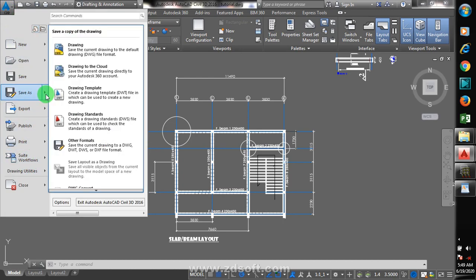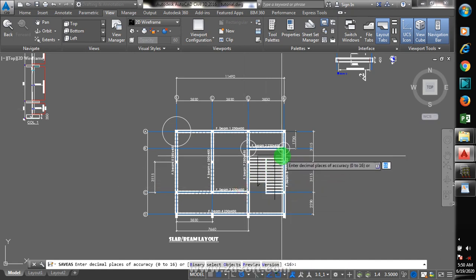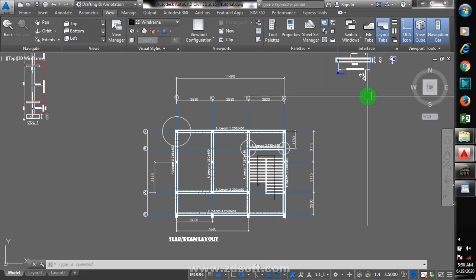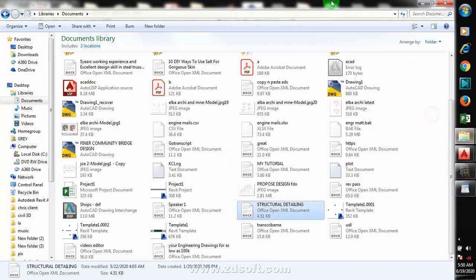Here I'm going to save as. You can see here I have the 2000, 2004, 2007, 2010, 2013 standards DXF. So I'm going to make my drawing DXF, click on enter, and I'll maintain the name. Okay, I'm going to leave it at that. When you convert that to DXF, I just wanted to show you how you can come about that. It depends on the version of AutoCAD you're using. Yours might not display this way, but make sure you save it as a DXF file. Then when you save, this is what you find on your desktop or whatever directory you use for your work to be saved.